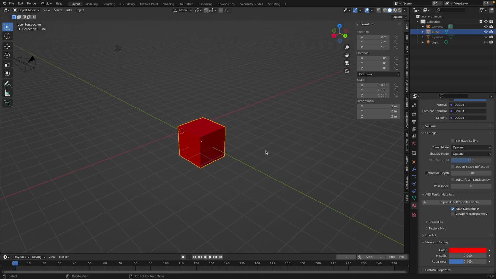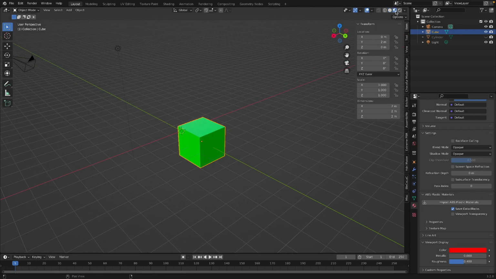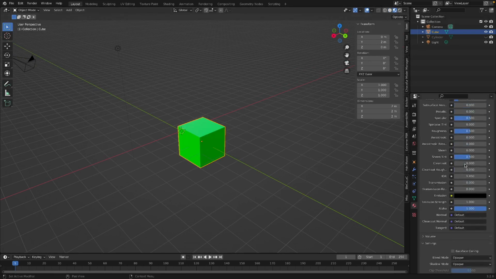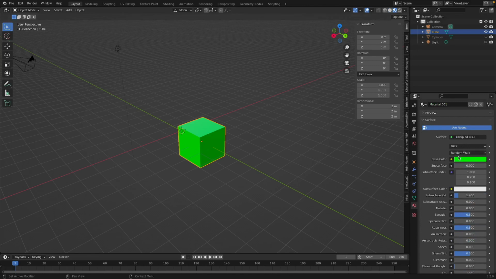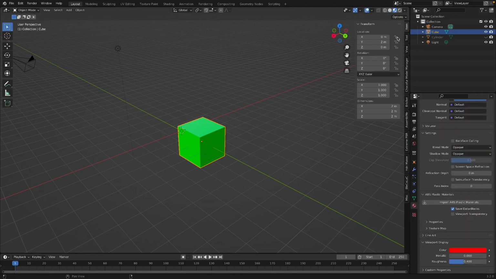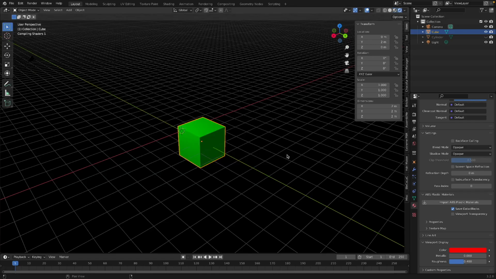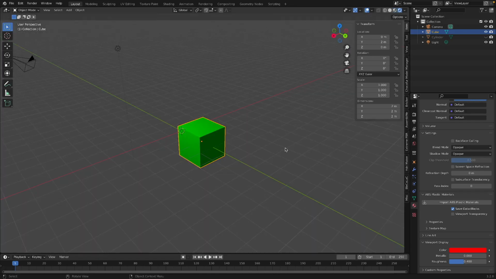So that's the viewport. Now if I go into material preview, you notice it's green because it's following the Principled BSDF. Again, the viewport color is just a placeholder, so that you can do animation and modeling. It's not what you're actually going to see as the final result. It's to minimize how much processing power is used. Material preview gives you a little taste of what it's going to look like, and then render is what the final result is going to be. So that is the basics for materials.